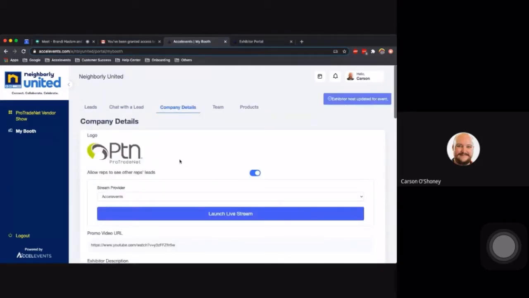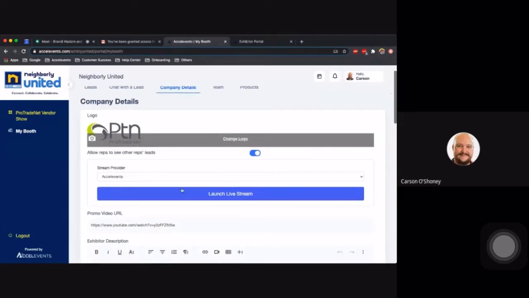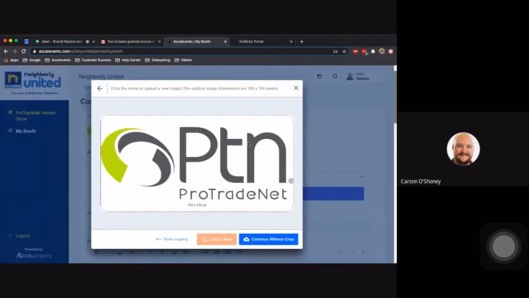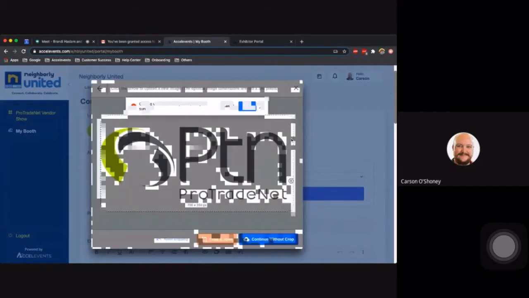So the company details here is where you can set up the actual details of your booth. You'll be able to go in and set up your event logo, or sorry, your company logo right there. When you click on that, it'll give you the dimensions that we're looking for. The optimal dimensions are 700 by 350 pixels, but as long as it's a 2-to-1 ratio, so twice as long as it is tall, it should be fine.